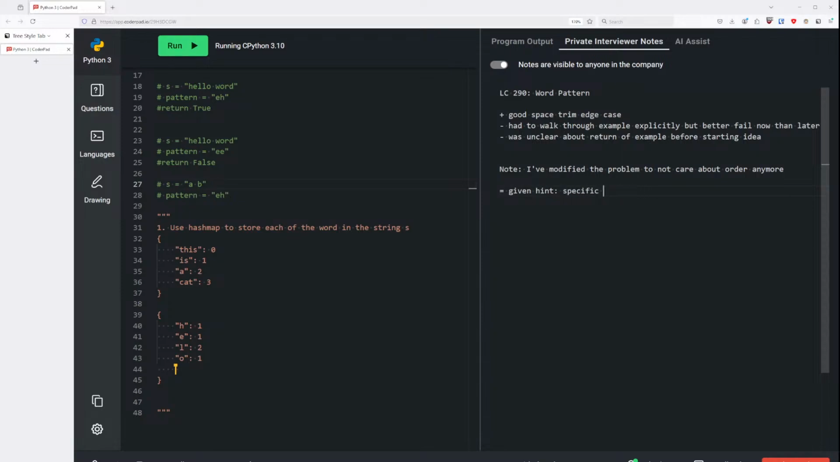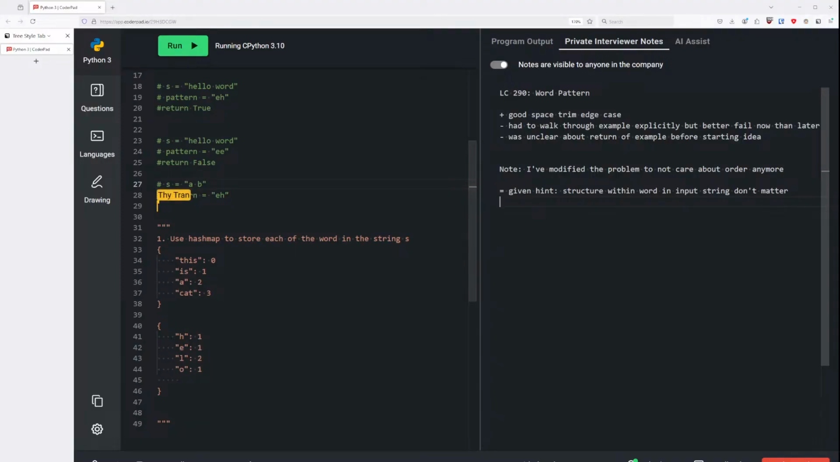Okay, so in this case, we also return true, right? If the string is A and B, and then the pattern is EH. Yes, that's true. So in other words, we also return true.